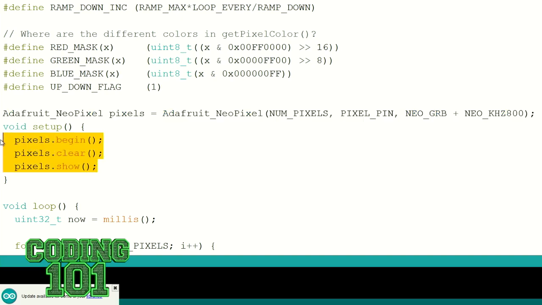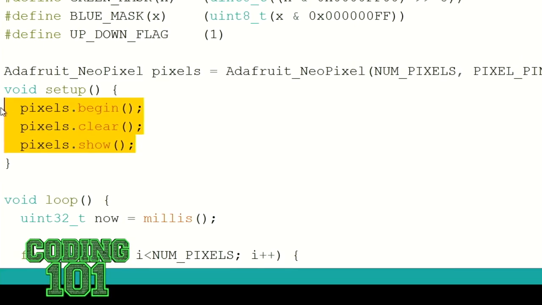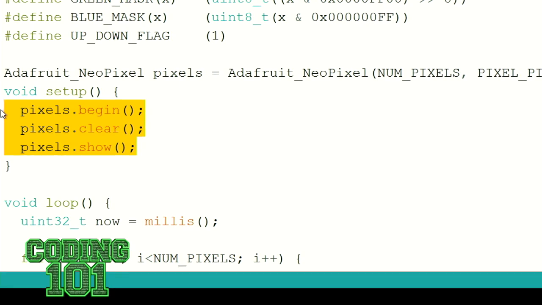In the setup, we need to do pixels.begin, which tells the library, hey, start doing what you're doing, get things set up and ready for us. .clear just says set everything to zeros, just make it all dark. And then show says, all right, now we've got an array full of zeros, shove it down the wire toward the LEDs, and that just turns off the current state of all the LEDs. So we have a known starting state for all of our LEDs. And that's it. Pretty simple for a setup.